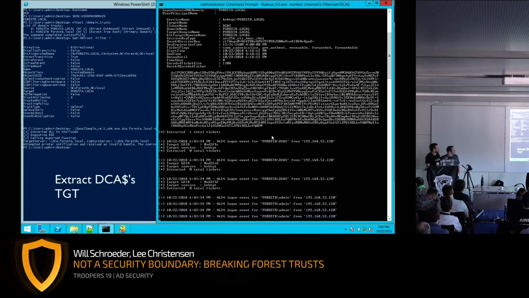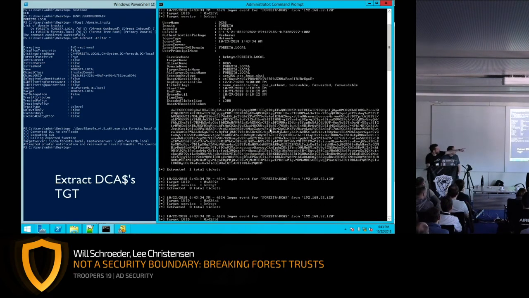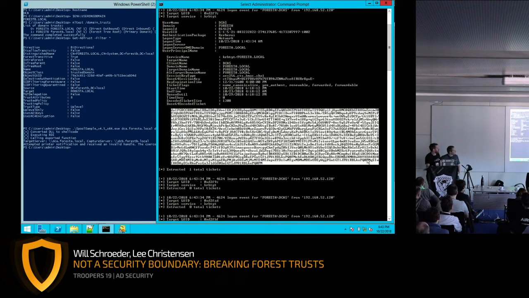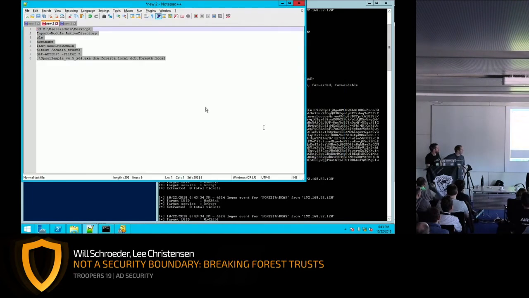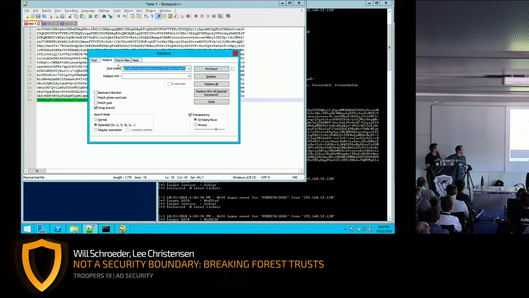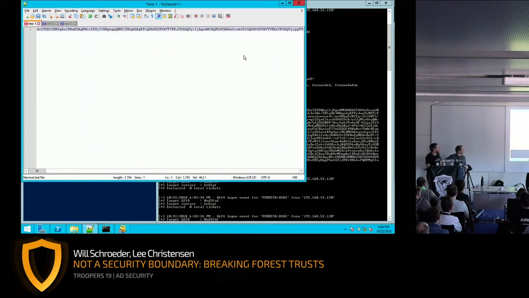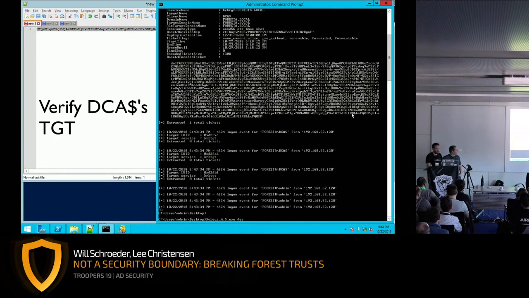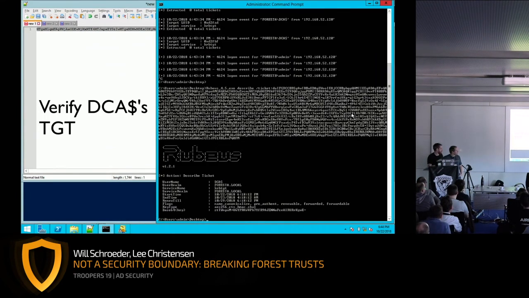Here we see 4624 events. We see the blob of the ticket granting ticket for DCA. This is through Rubeus. I'm just going to pull the base64 representation of that out. I'm going to just replace all the new lines, my super awesome regex skills. All right. Okay, so now we have a base64 blob that is DCA's ticket granting ticket. We're going to describe it just to prove to you that, yep, it's DCA, krbtgt.